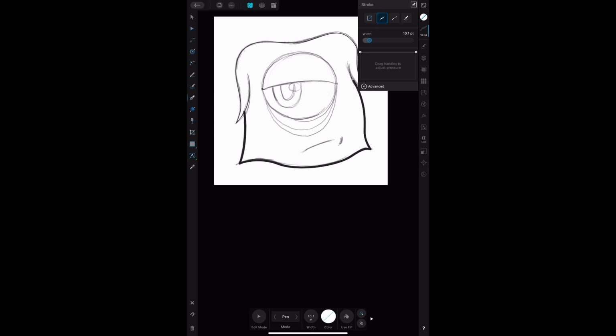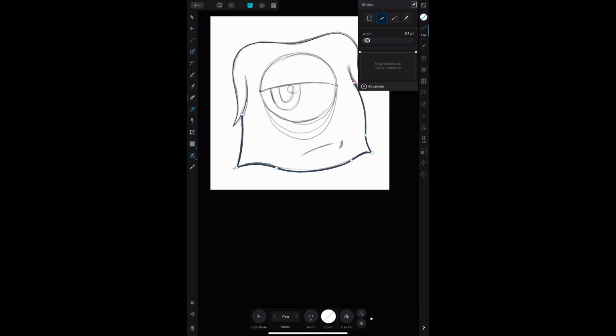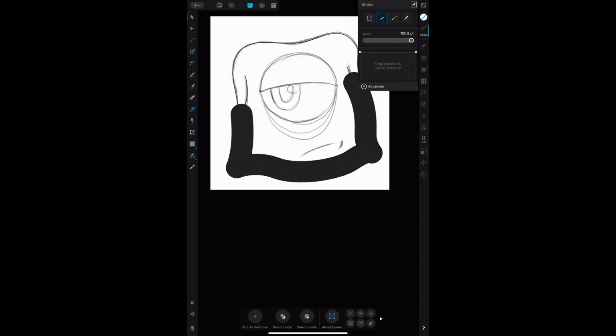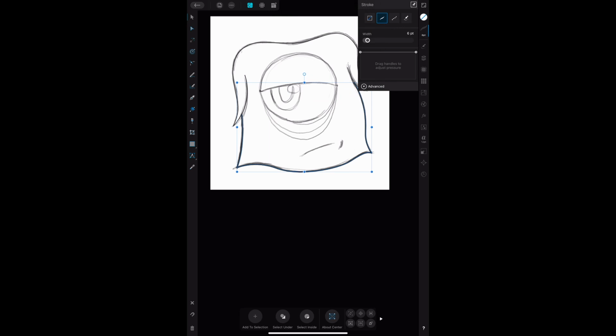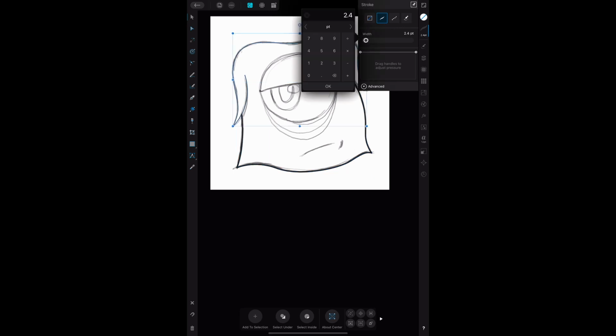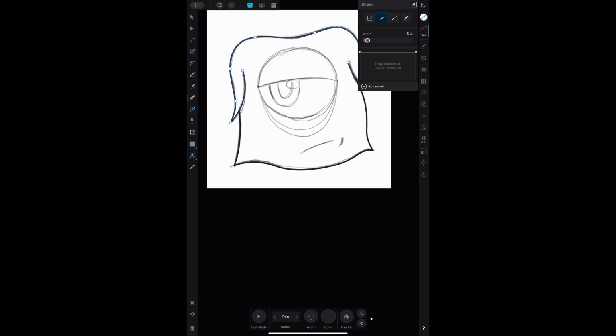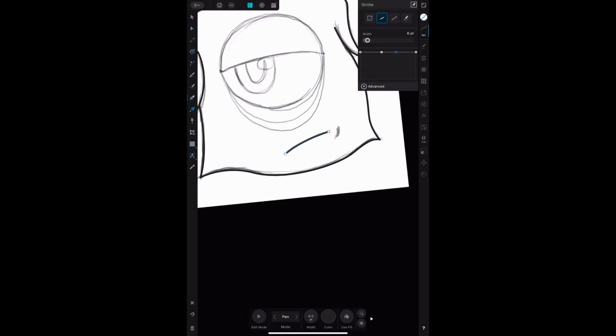Here I'm going to go ahead and just reset the pressure on my line. I want a pretty even weight line all around. I'm not really worried about either end being tapered at this point. Continuing to just use a stroke.